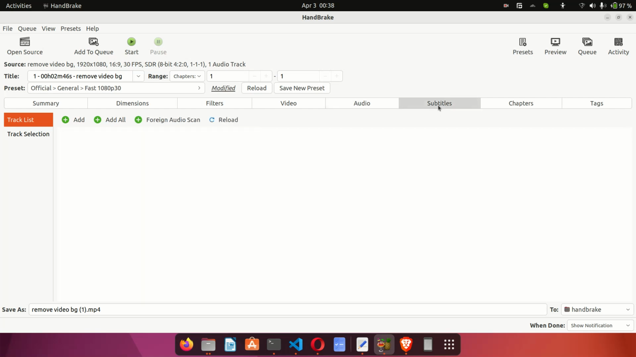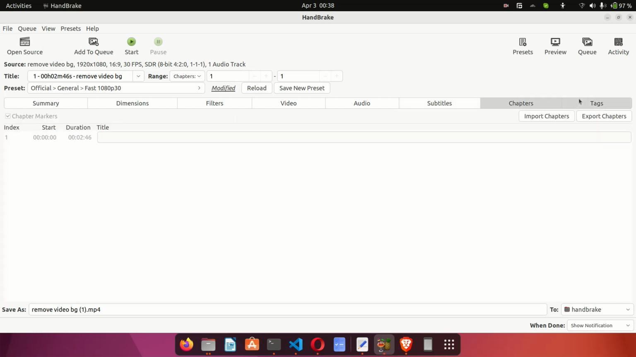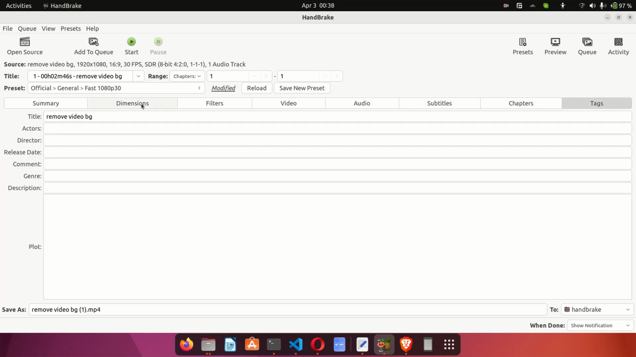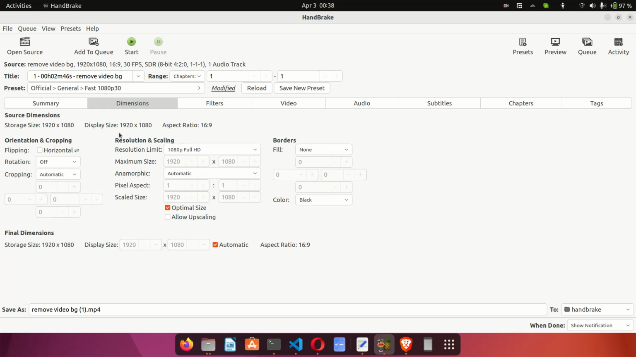In the other tabs, you have the subtitles. If you have a subtitle file for your video, you can upload it here. Then we have the chapters, we have the tags. Then also we have the dimensions tab here. In the dimensions tab, you can actually adjust the dimensions of the video by cropping it or adjusting the orientation. Under the orientation and cropping here, you can actually flip the video horizontally.